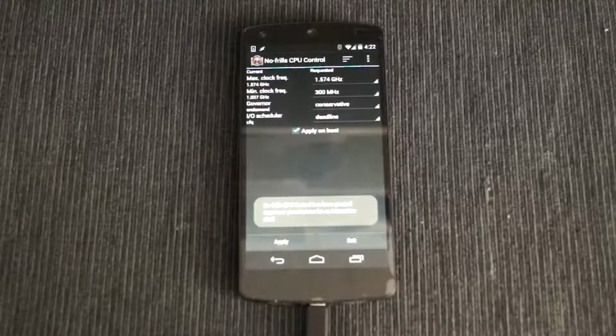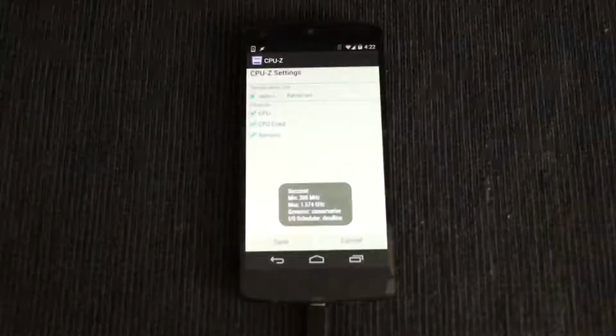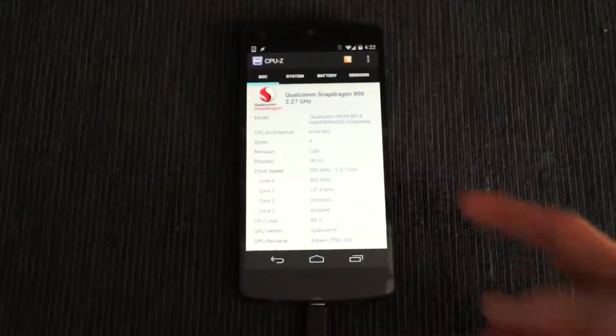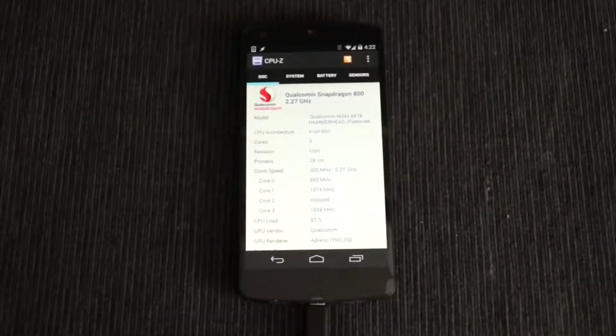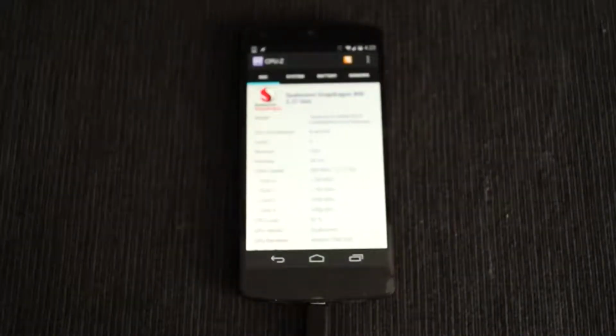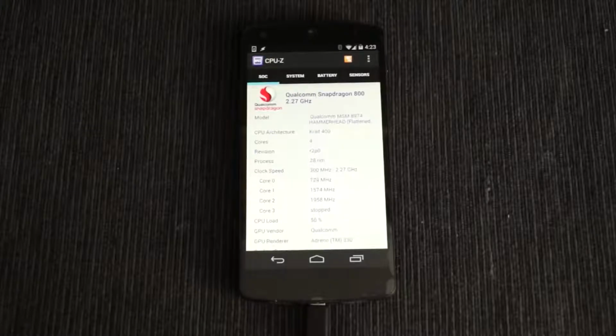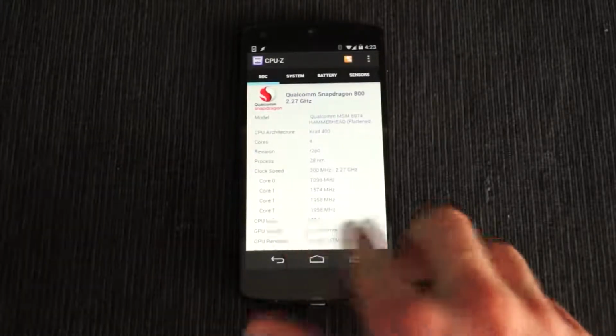You can then press apply, and it may take a few seconds to apply. Then you can go into CPU-Z, and it'll show that my phone's running 1.5 gigahertz on one core, 800 megahertz on the other cores. So I think it's struggling a bit with this low frequency max, so that's why it's kind of using all cores at the same time.